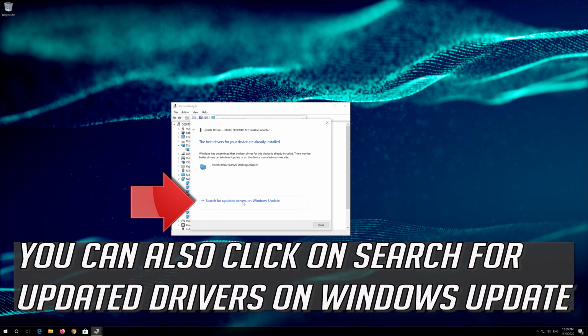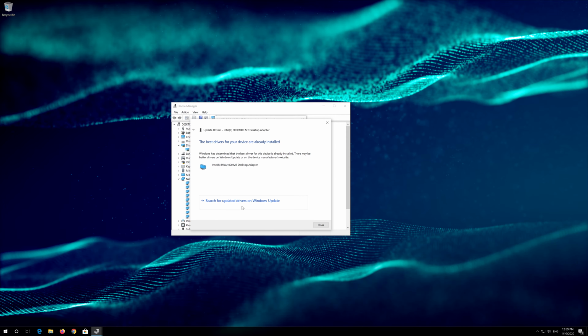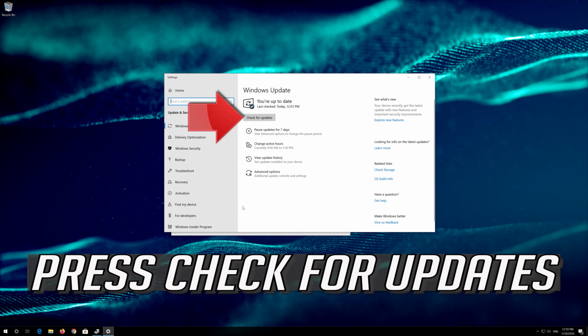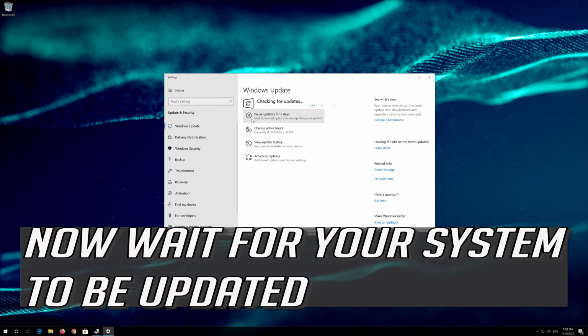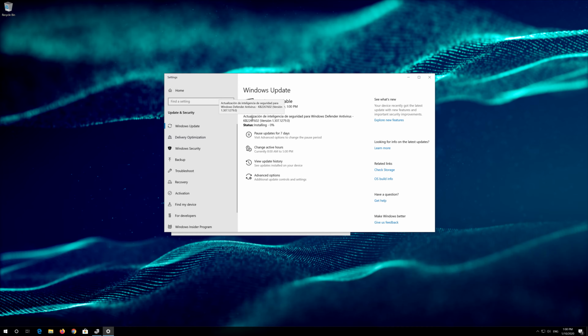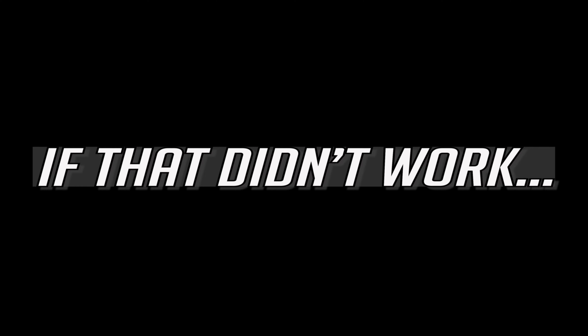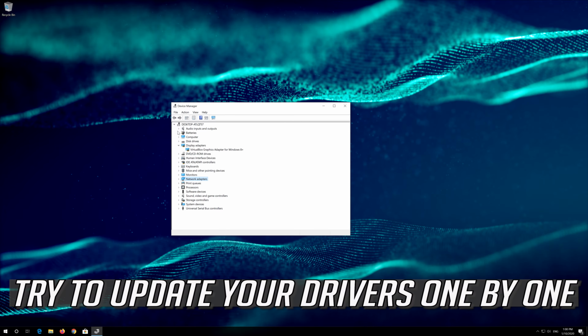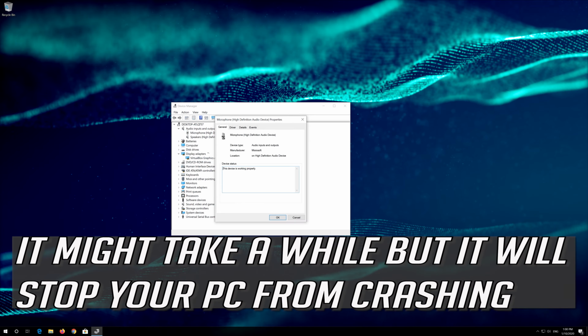You can also click on Search for updated drivers on Windows Update. Press Check for updates. Now wait for your system to be updated. If that didn't work, try to update your drivers one by one. It might take a while, but it will stop your PC from crashing.